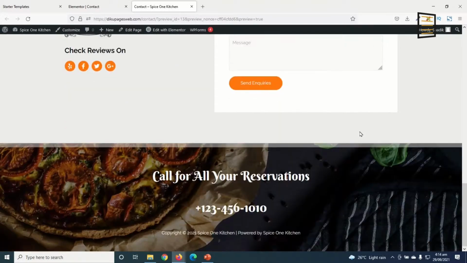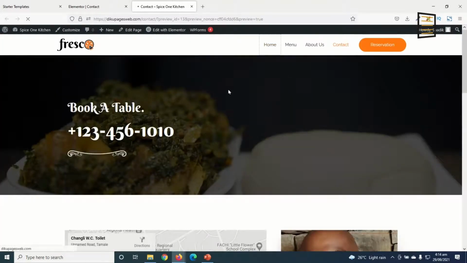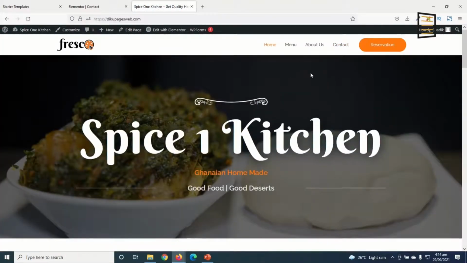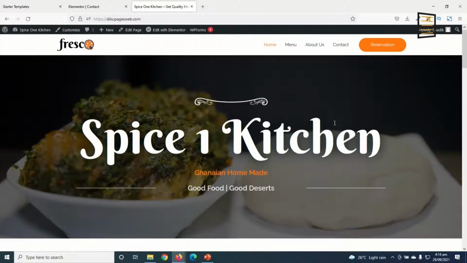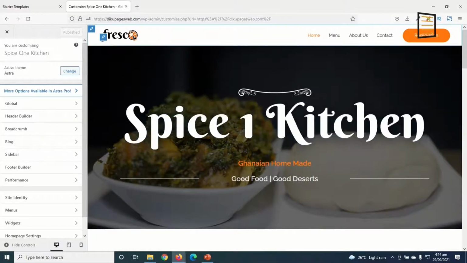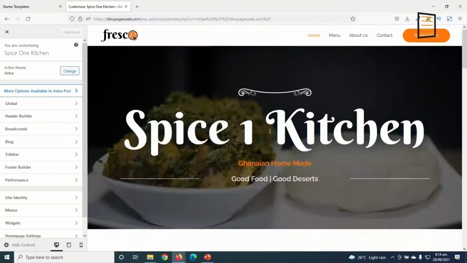Beautiful. So now that the design of our website is done, the next thing I'm going to do is go ahead and customize my website. So I click on customize. I'll exit from here. So I'll just start from top to bottom, and these are just some few customizations. So first I'll change the logo in here. So I click on the pencil icon.